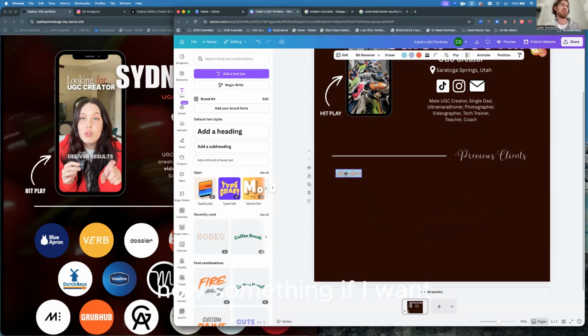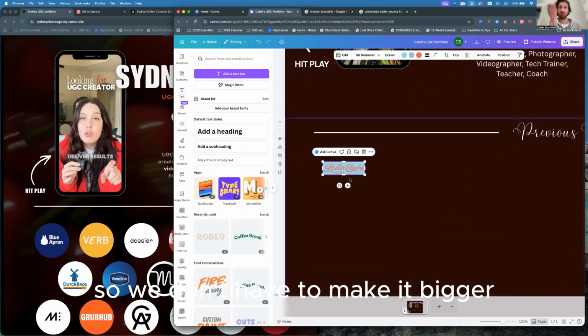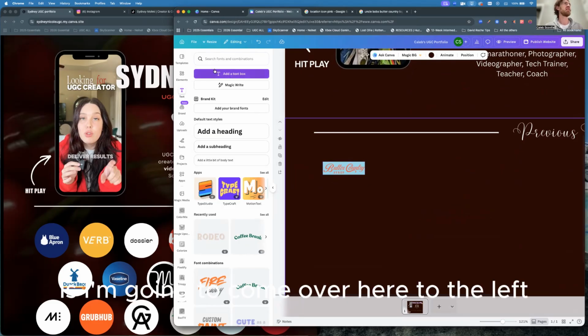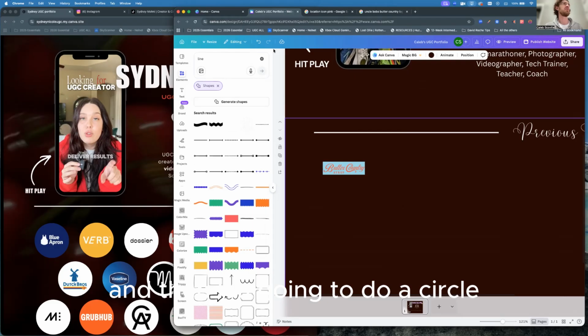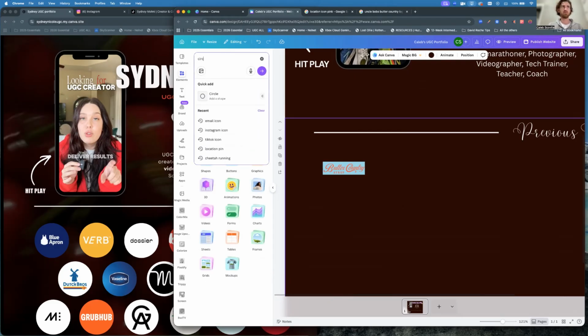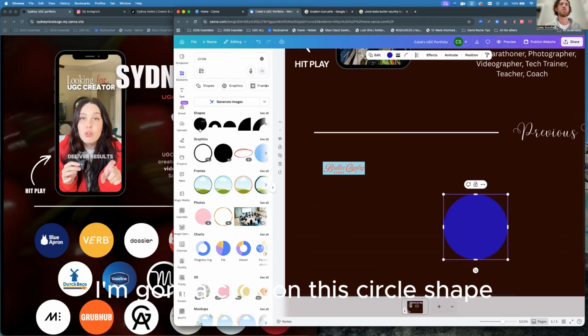Now, if I want, I could have little boxes, but if I want little circles, something that I can do, let's go ahead and zoom in a little bit so we don't have to make it bigger, is I'm going to come over here to the left and do elements. And then I'm going to do a circle. And I'm going to do a shape. I'm going to click on this circle shape.